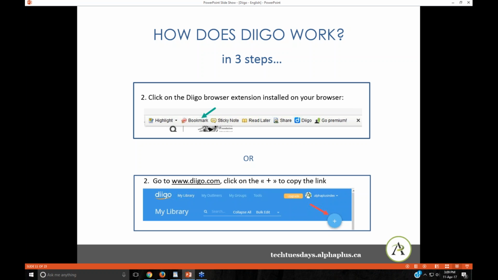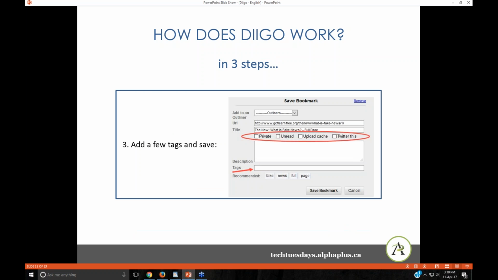They both bring up the same third and final step to adding a site, which is a screen in which you can add some information that will help you find the site later. This is where you can organize your information a bit. So on the screen, you can add a description. You can add keywords or tags. They're called tags in Diigo, which I highly recommend to improve retrieval.